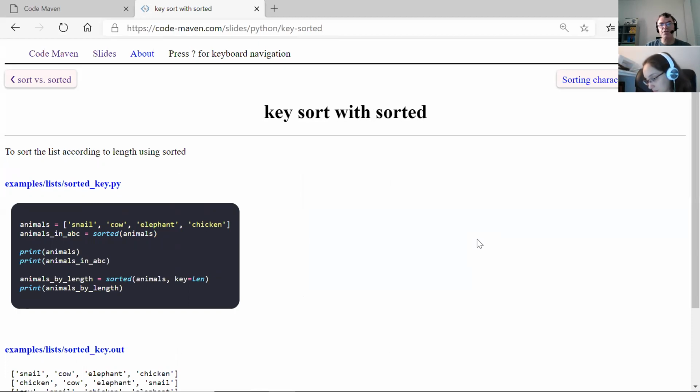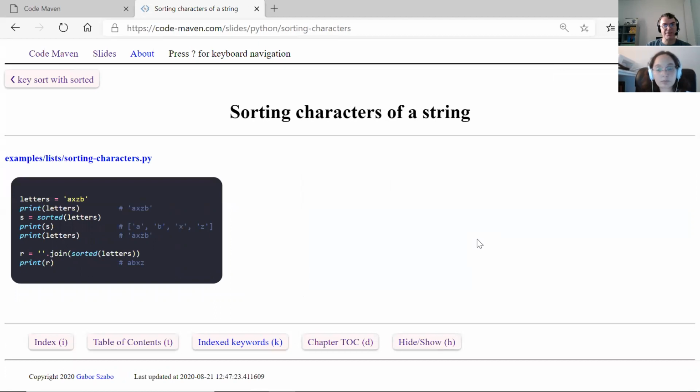Okay, this we can skip. This is just another example of using a key equal to len, but this time unsorted. I probably need to get rid of some of these slides. They were just piling up, and then we don't need all of them.